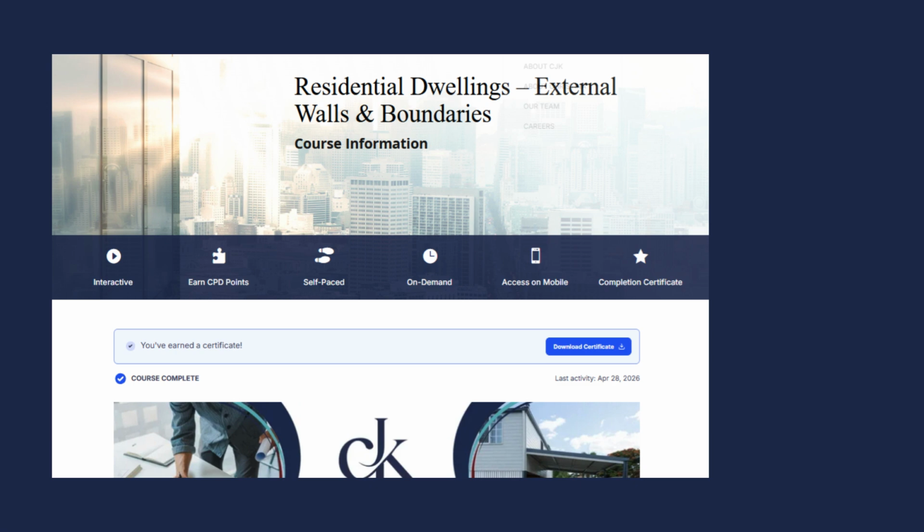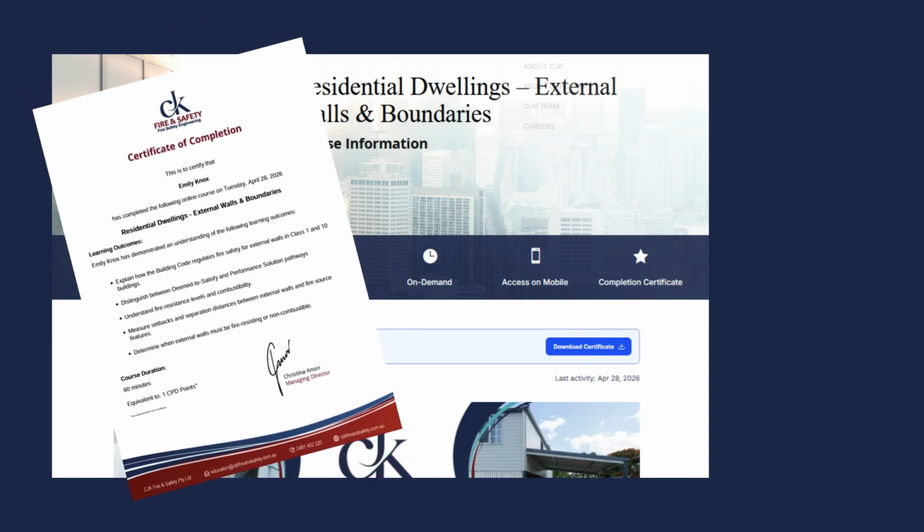Back on the main page, you will see that a notice has appeared saying, "You've earned a certificate." Click the Download Certificate button to generate and save your certificate.